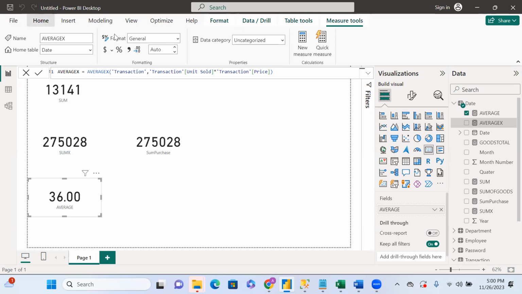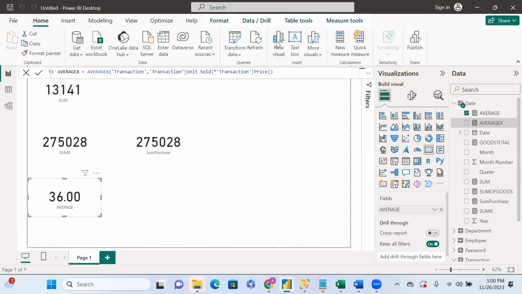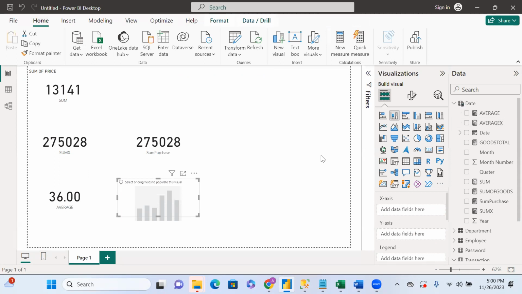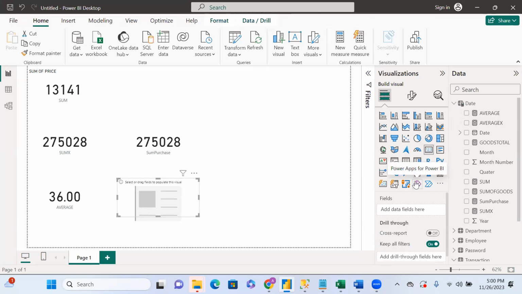So let me bring in my new visual, and let me do my card. Let me bring the AVERAGEX. Based on the SUMX, can someone explain in layman language what the AVERAGEX is doing? Please, you guys should give it a shot.